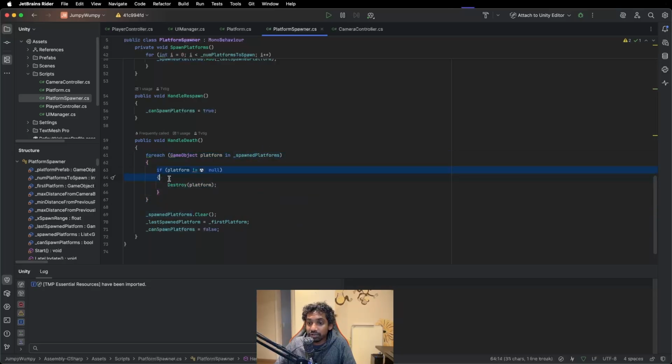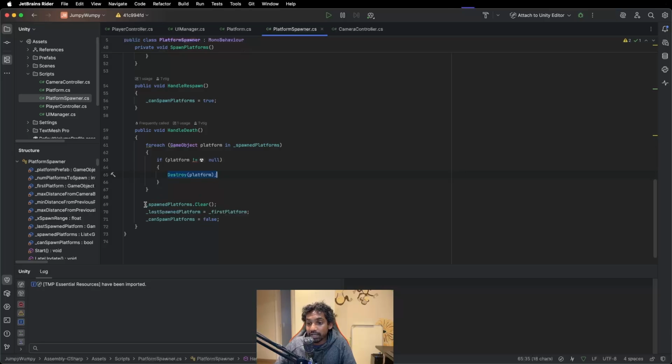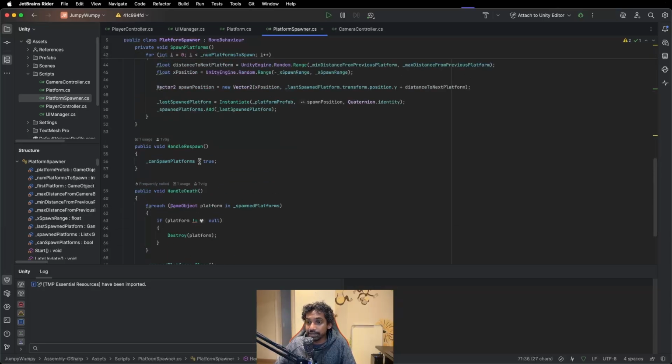And we're going to check if they're already null, because remember that platforms can also destroy themselves. And if they're not null, then we're just going to destroy the platform. Finally, we're just going to clear out our list so that it's empty and doesn't have a bunch of empty entries in it. And then we're going to set our last spawn platform back to the first platform. And then we're going to set canSpawnPlatforms to false because the player is dead.